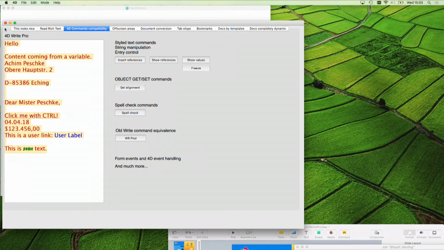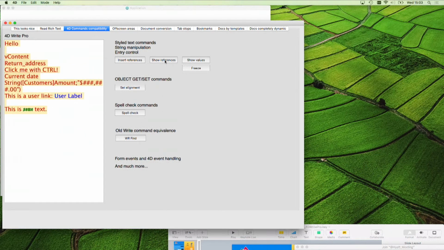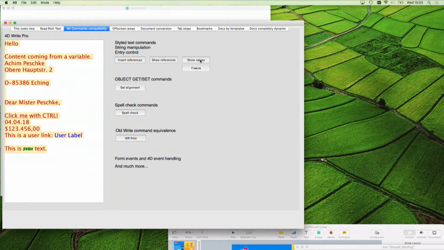And if we finish this, exactly the same as before. No, not exactly. It's selected. And before it was not selected. And again, if we show the references, this works. Same references as before, live references.